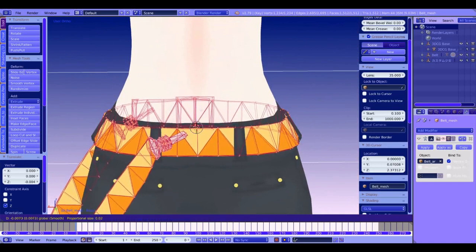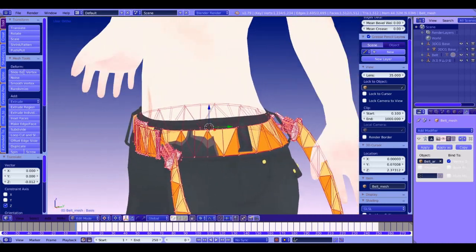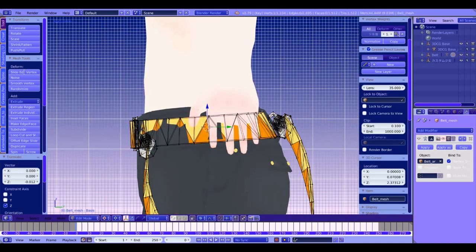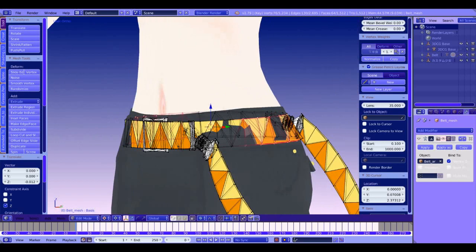So I'm looking at the belt from the front and the side. So there's some clipping. I think I moved those vertices. I think I scaled them out a bit. Oh, I'm moving that up. Oh yeah, there's clipping there too.